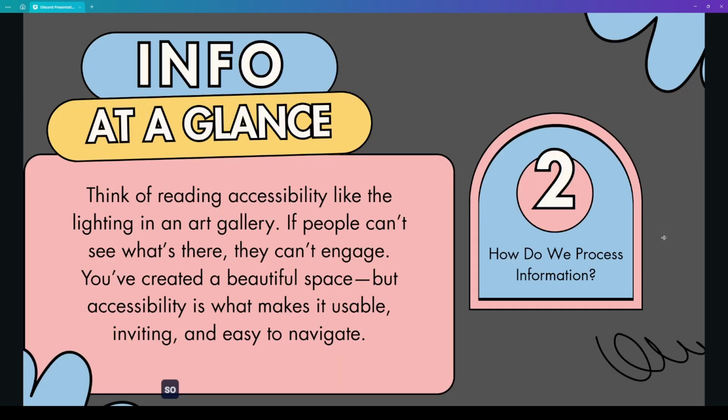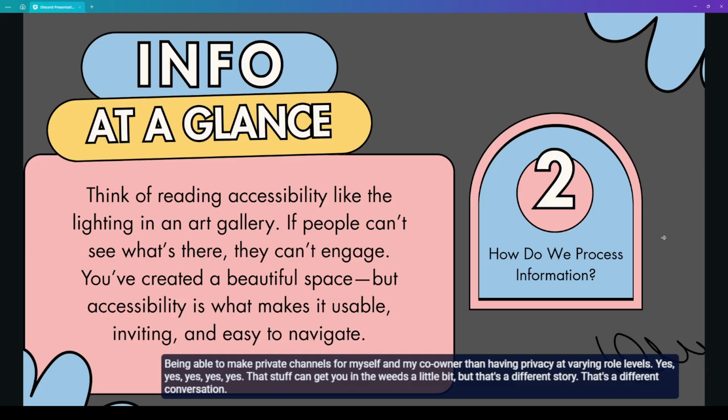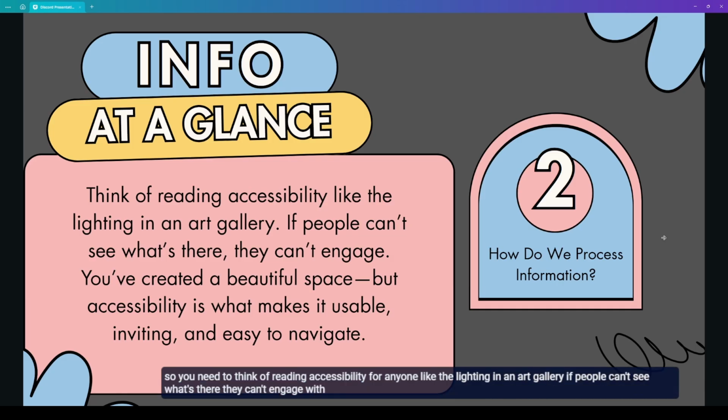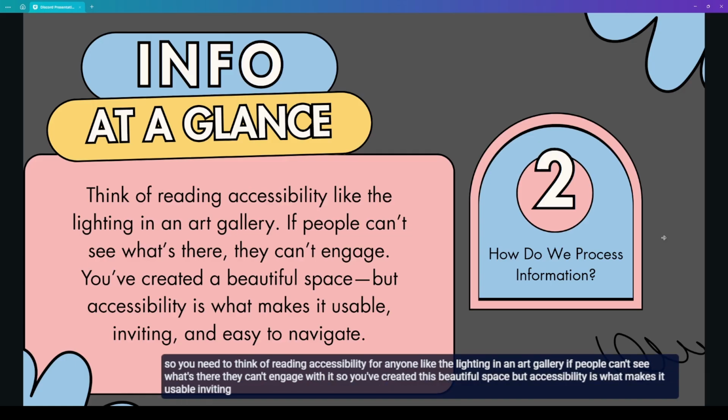So let's get into what I'm really excited to talk about, which is how do we process information? So you need to think of reading accessibility for anyone like the lighting in an art gallery. If people can't see what's there, they can't engage with it. So you've created this beautiful space, but accessibility is what makes it usable, inviting, and easy to navigate.